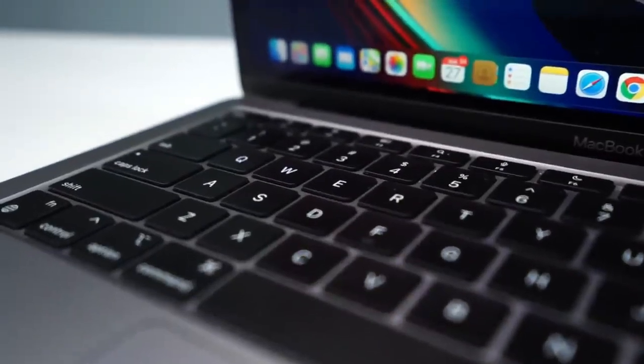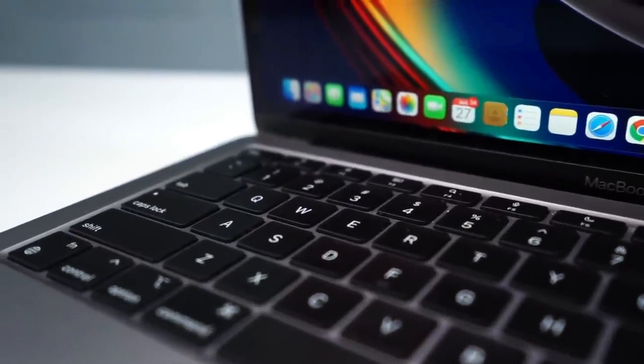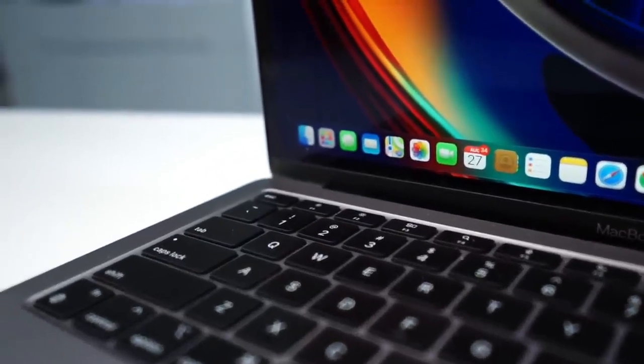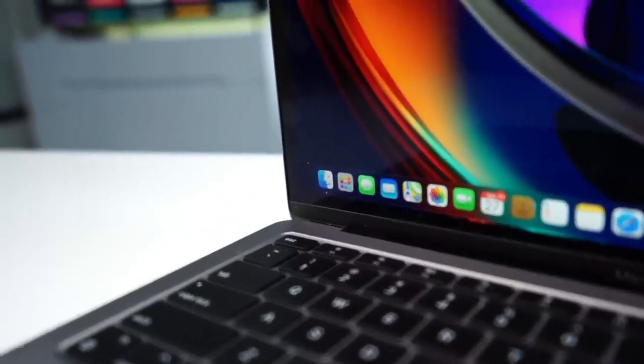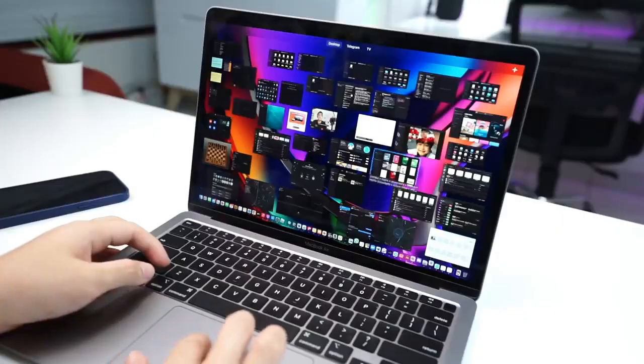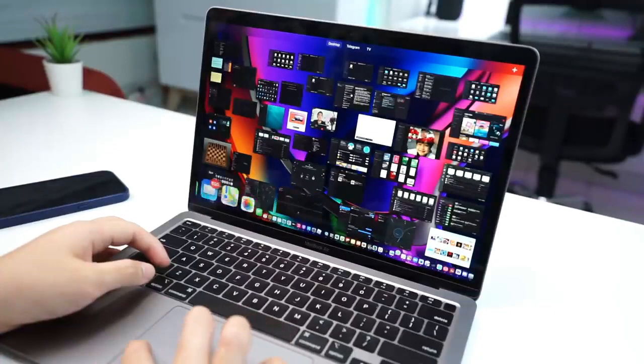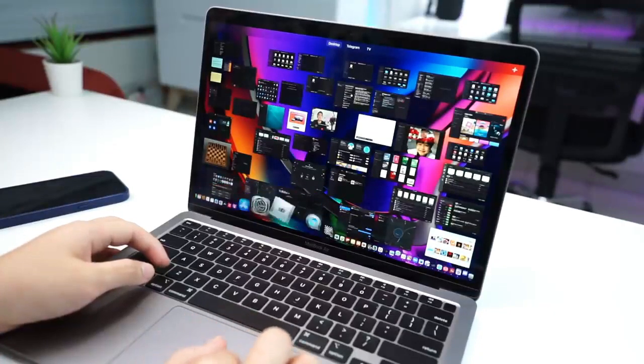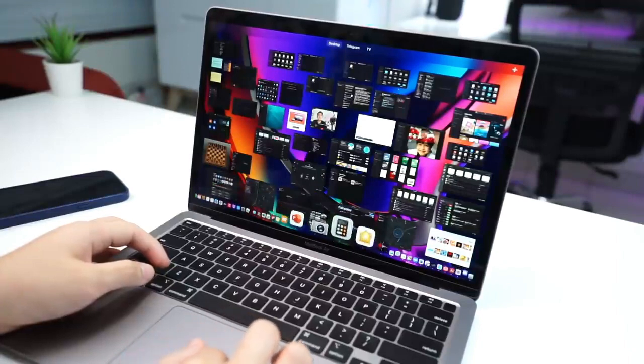Overall, I'm extremely satisfied with the 2020 Apple MacBook Air. It's a powerful and reliable laptop that's perfect for students like me. If you're in the market for a new laptop, I highly recommend giving the MacBook Air a closer look.